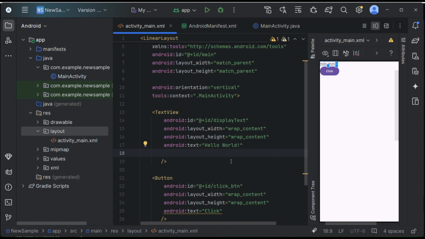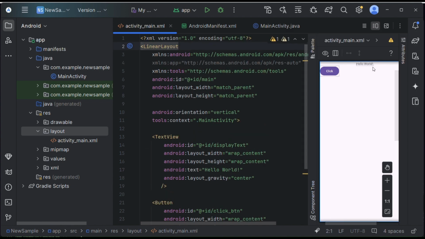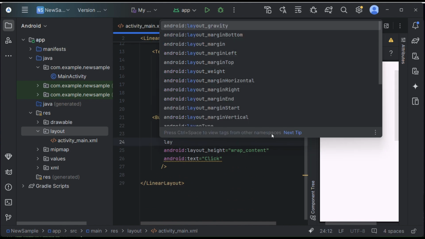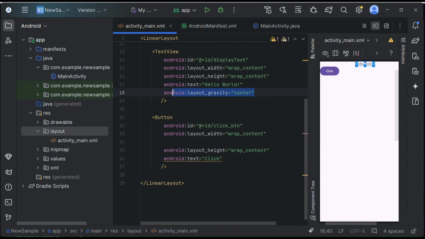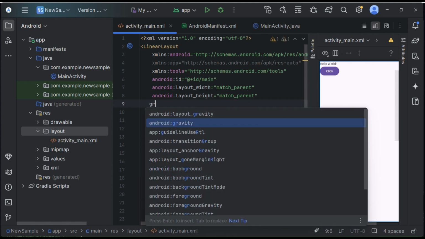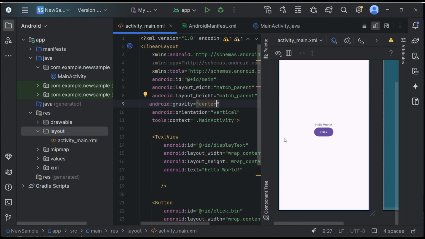Now when I remove this line, here I'm going to use the layout gravity. Now we can see it moved to the center of the page. Again I'm going to give the same for the button. Instead of doing this, we can set the gravity property for the layout itself. Here I'm going to include the gravity property as center. When I set it for the layout, we can see both the text view and button are in the center of the layout.